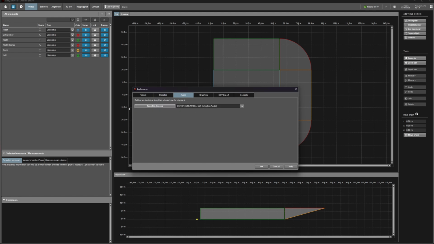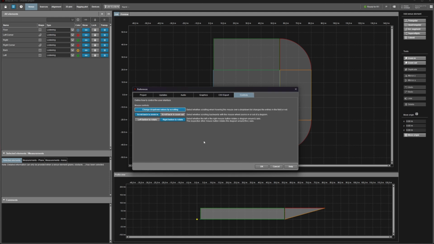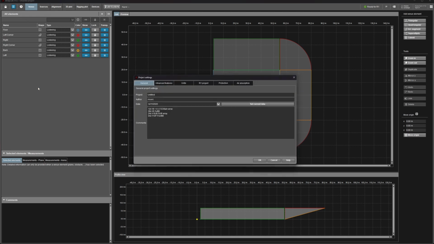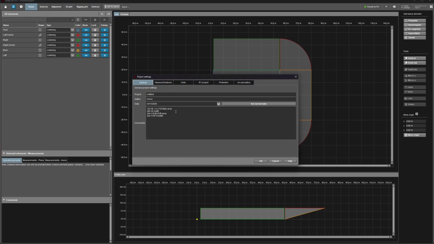Audio, this is a new tab now, as you can input audio files, which I'll explain at a later date. Graphic settings hasn't changed since the last one. Then the export, and then controls, which you can change to however you prefer. Then settings. What are your settings? Of course, this will tell you all the current details. This has also had a slight update.